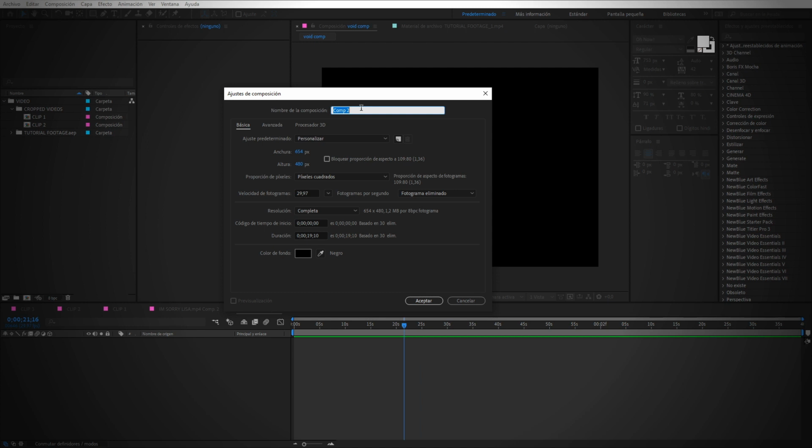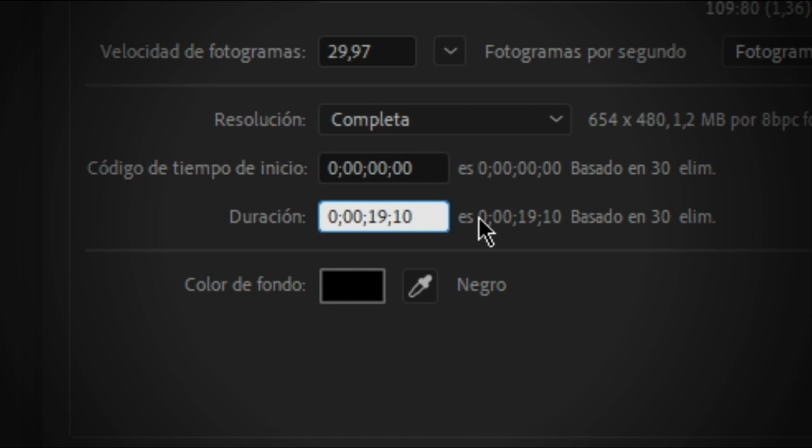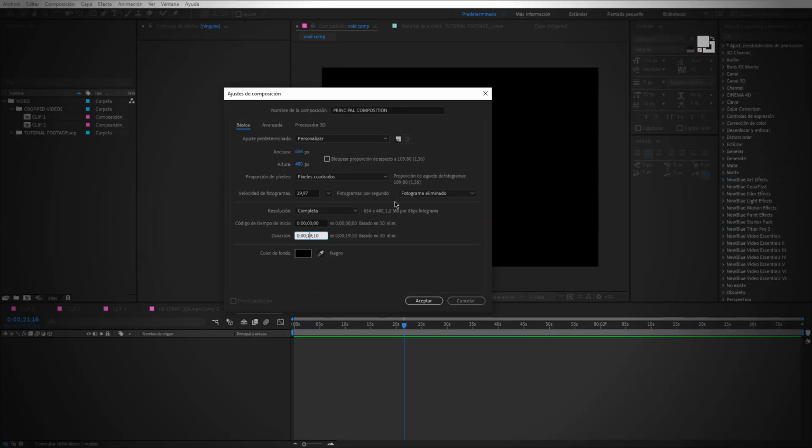So far I'm just going to change the name to Principal Composition. This is the size of it, frames per second, and the duration. I think this duration of 19 seconds is fine, but you can adjust it depending on the project you're working on.